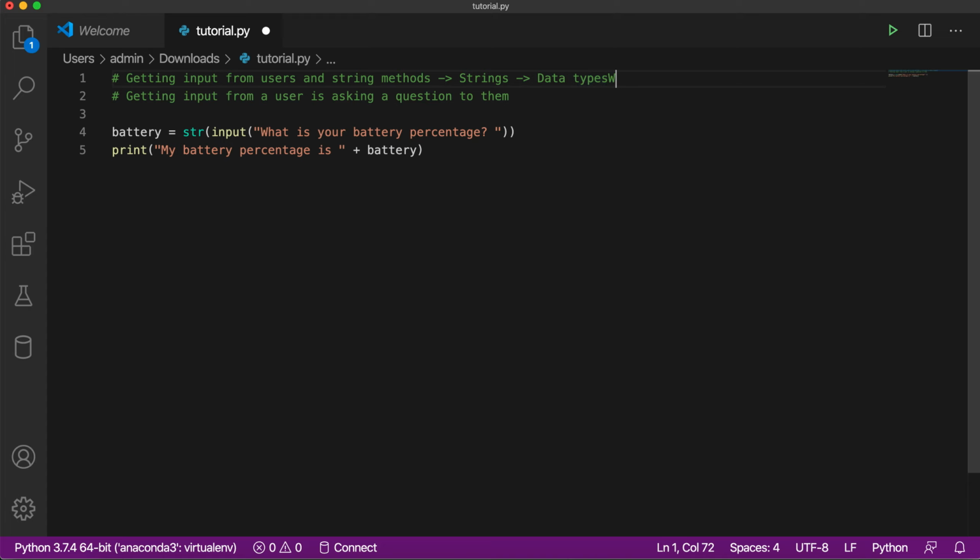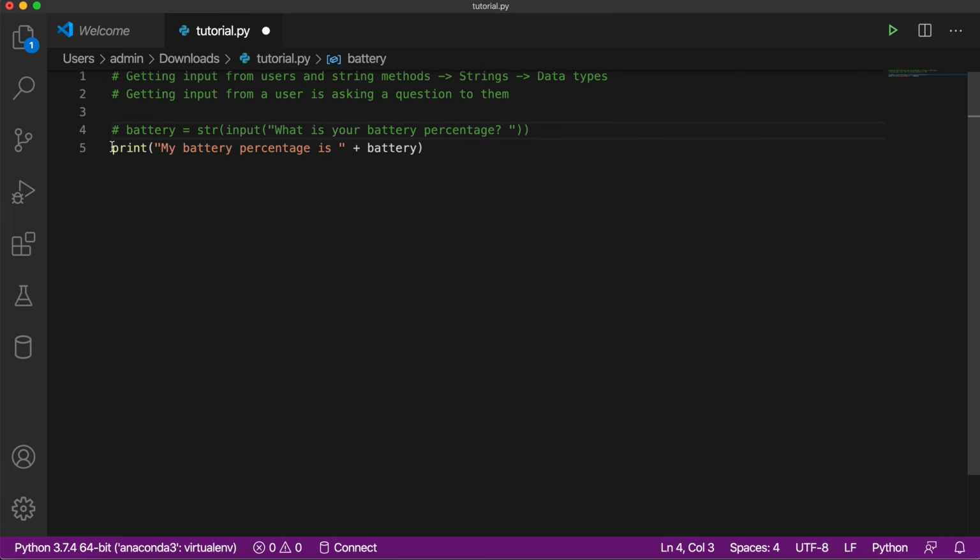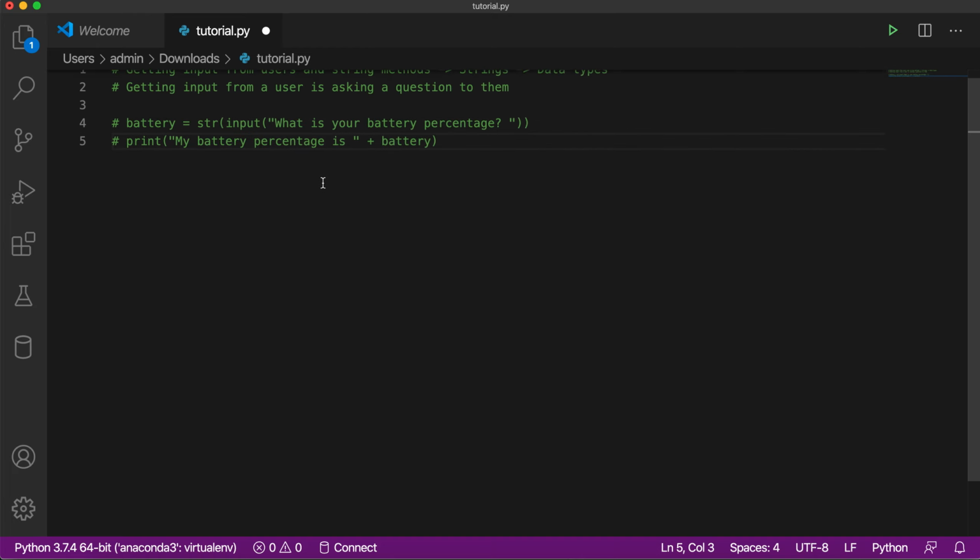So I'm just going to comment all of these out. I don't know what the cursor is doing over there. Macs are pretty picky sometimes.